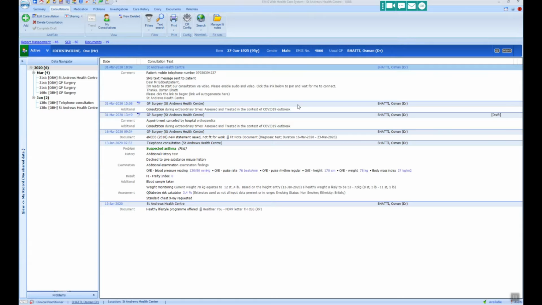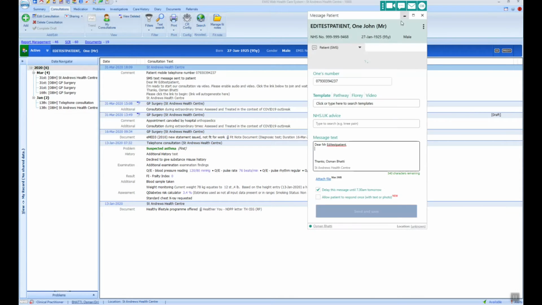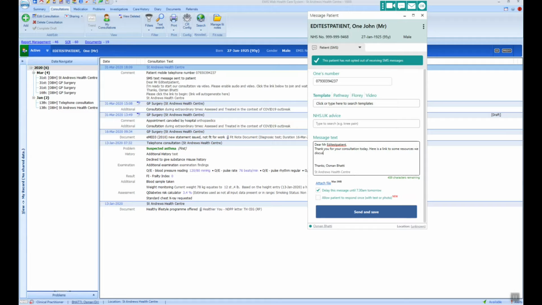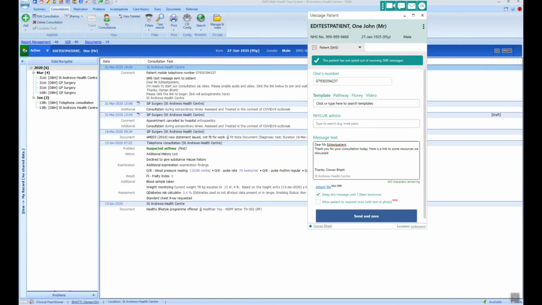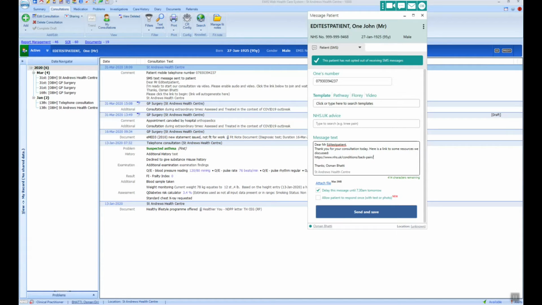So by far the tool that's used most often is the SMS function, which is this one here. If I click on this, this will then bring up the SMS function. And here you can send SMSs to patients either through templates that you set up through your practice, or by just entering a text here. So you could say, thank you for your consultation today. Here is a link to some resources we discussed. And then you can enter in a website resource on back pain, for example.